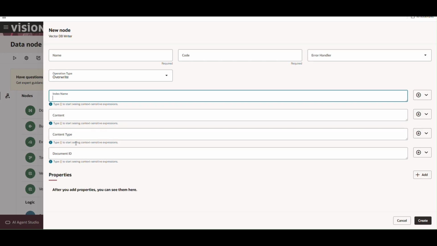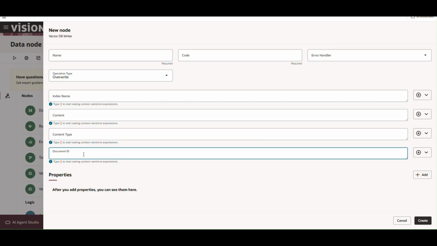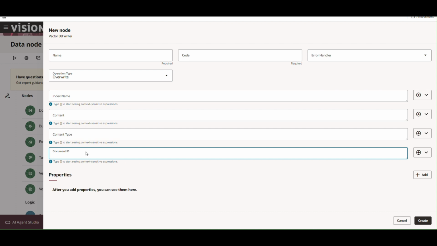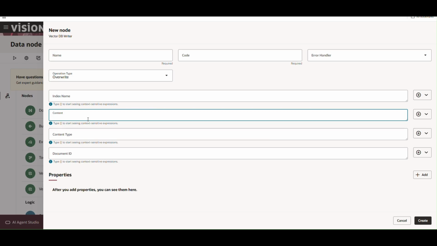And within that index, if we have multiple rows of data, then using this document ID within that index, we can fetch that data. So that's the purpose of index. Let's think about it from a database perspective: index name is a table name, and this document ID is your primary key to be able to fetch or filter on the data if you need a specific one. Okay, and then content is your main content which is going to be there.